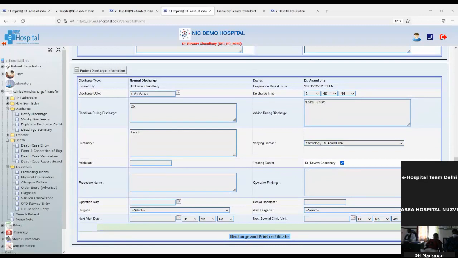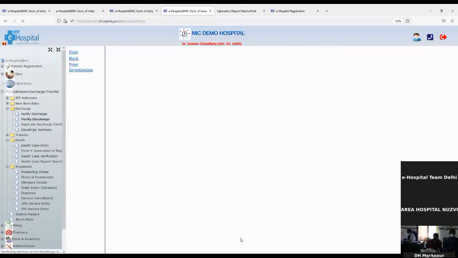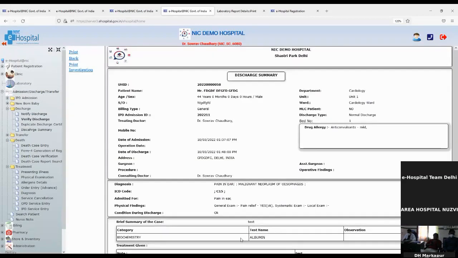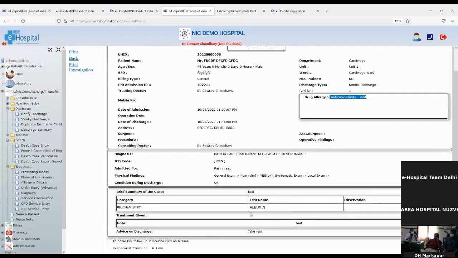If everything is fine, they can go for the discharge. Once they click on the print discharge certificate button, the discharge summary report will be generated. Here we can see the drug allergen details are available. Whatever services we have given will reflect here. If the observation entry is done by the lab, that result will also show here.